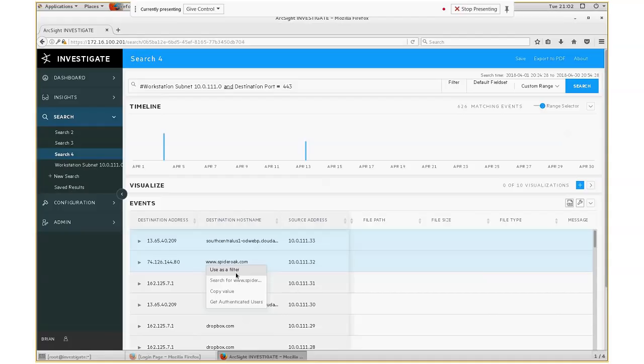It's case insensitive, so you don't have to worry about whether it has to be uppercase or lowercase. Nor do you have to remember a schema name or query language, because it automatically provides that information for you based on the data type that you select. So I hope that this video gives you a good understanding of how to perform searches in ArcSight Investigate.